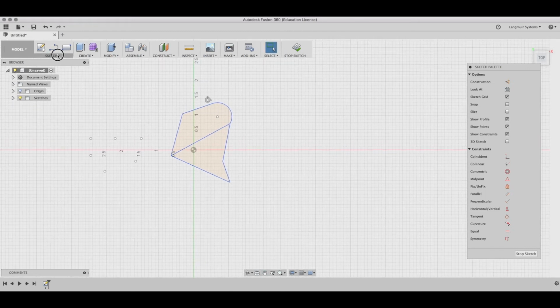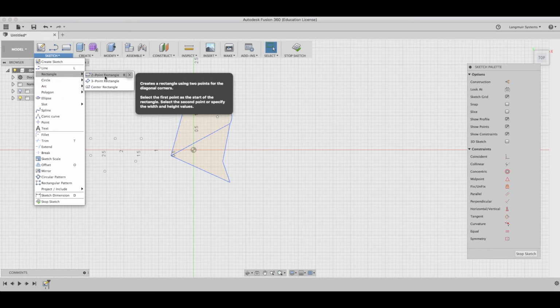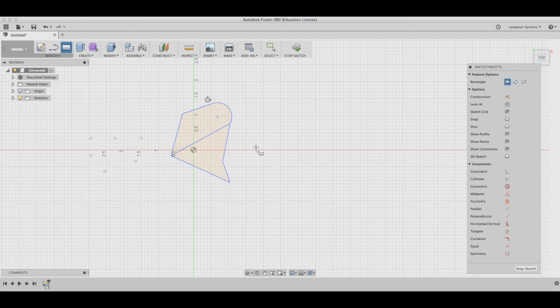Now we'll move on to the rectangle. There are three different ways to place a rectangle in Fusion 360. The first is one you probably remember. The two-point rectangle creates a rectangle using 2 points for the diagonal corners. After selecting the tool, select the first point as the start of the rectangle. Then select the second point or specify the width and height values.